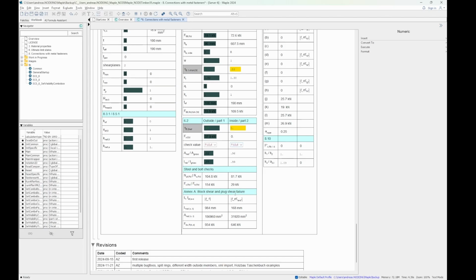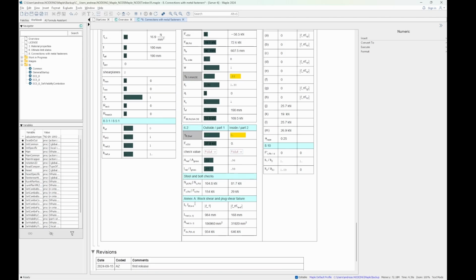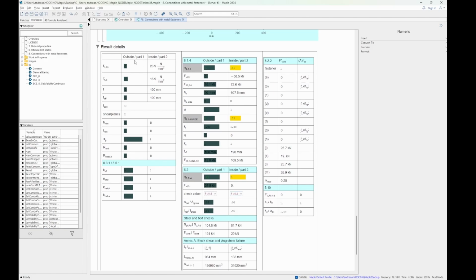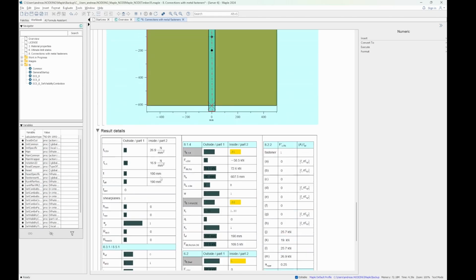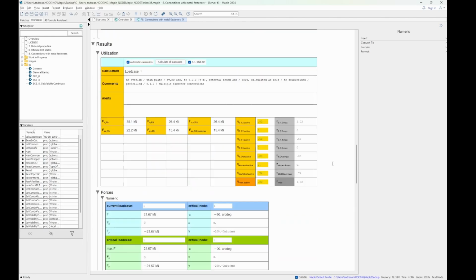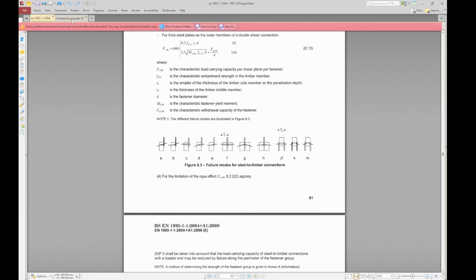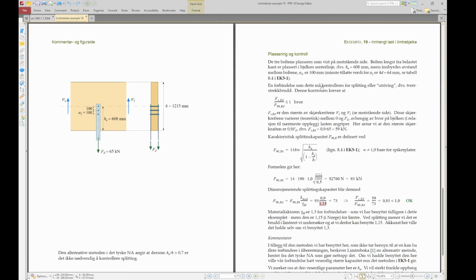And the block shear and block shear failure are not relevant here, as there is no block shear failure. We are dealing with forces 90 degrees perpendicular to the grain in that case. The other relevant factors which are basic for the calculation are also listed here, fh,0,k and so on. So that was a quick overview of the first example. Let's just go back to the example itself.